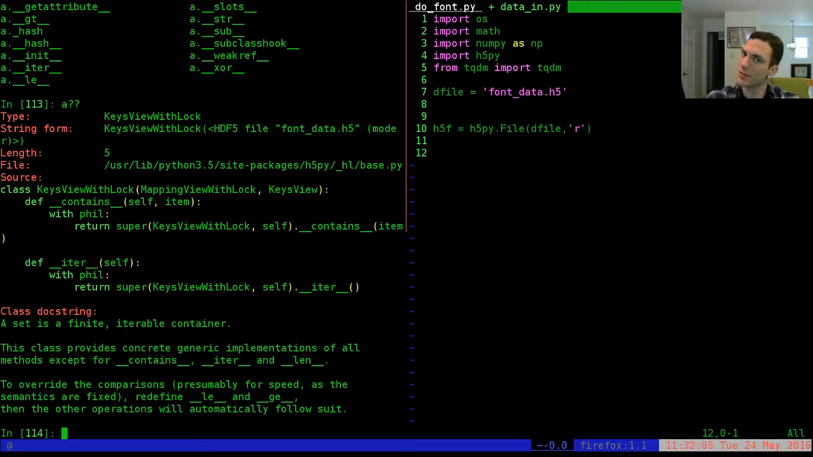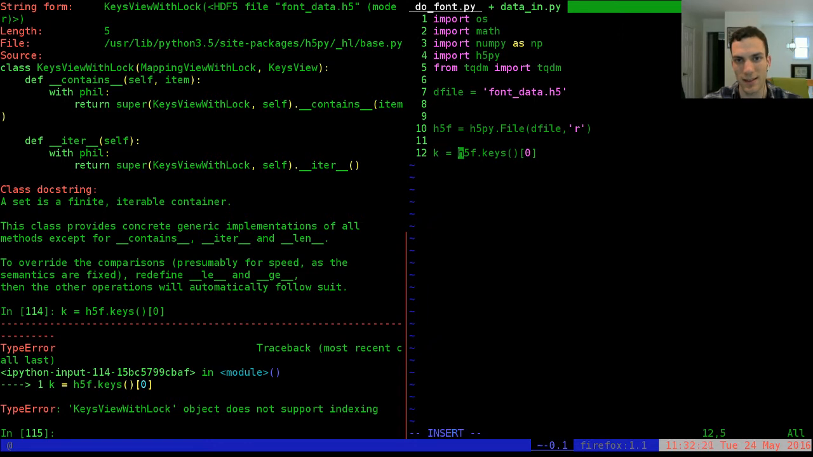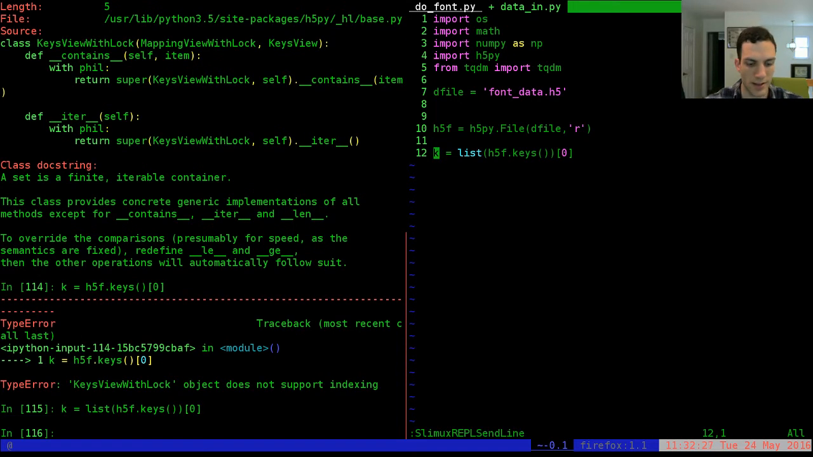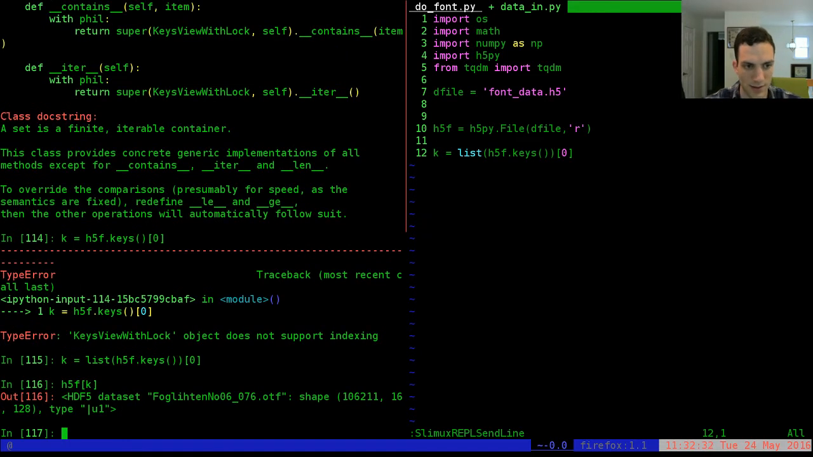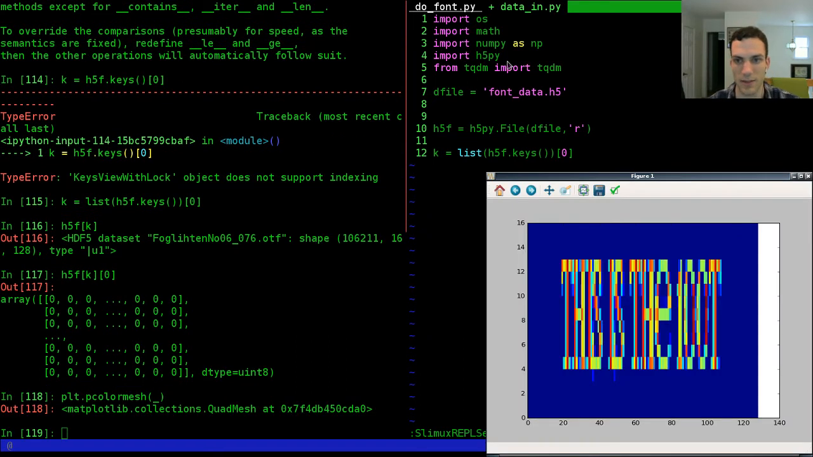So if I were to say, for example, k equals h5f.keys of 0, can I do that? Oh no, it's a set, so you can't do that. But if I make a list out of it first, then I could do that, yes. And then I could say h5f, okay. Surely this will give me the dataset object. And if I say 0, then I get the thing. If I say plot dot color mesh, whatever that was, I get my image.